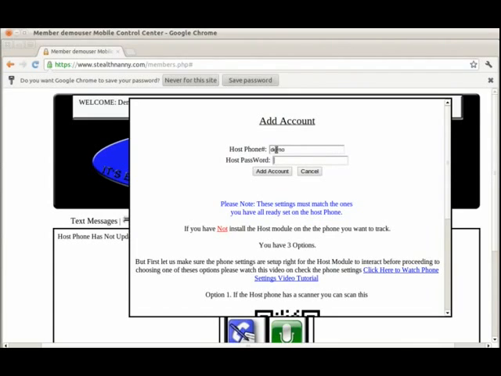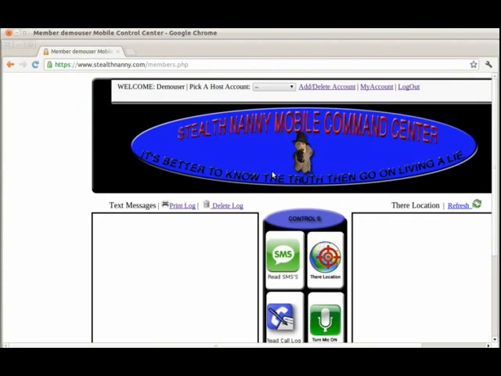I typed in demo, but that's really going to be a phone number that you're going to be typing in. And that's going to be the password that you made. So we can go add an account. So this account is now added. So now we go to demo, which is the account we just added.